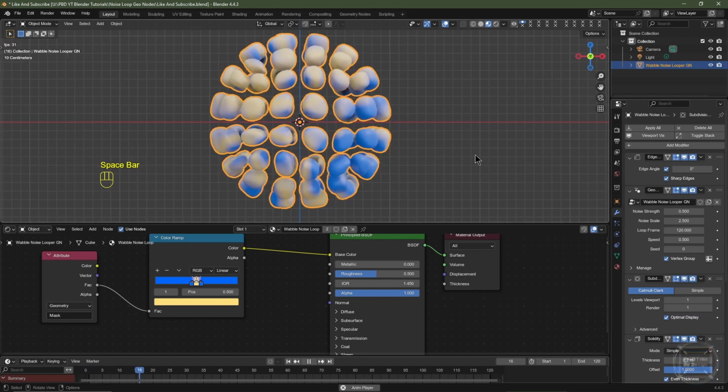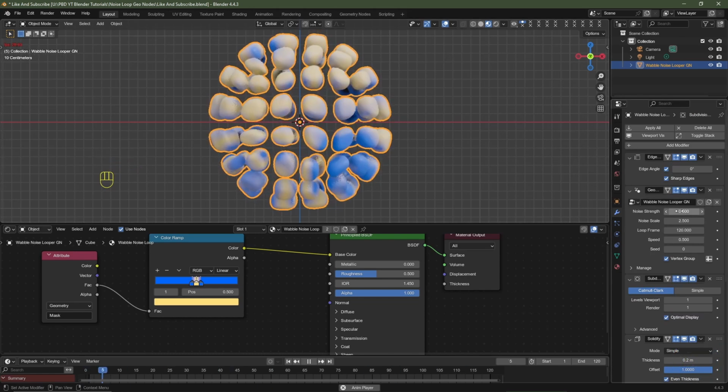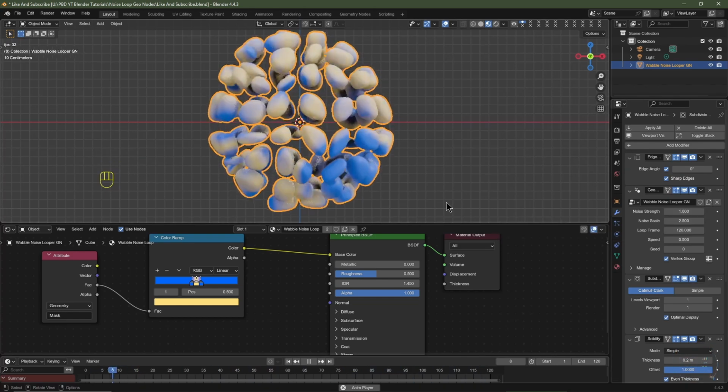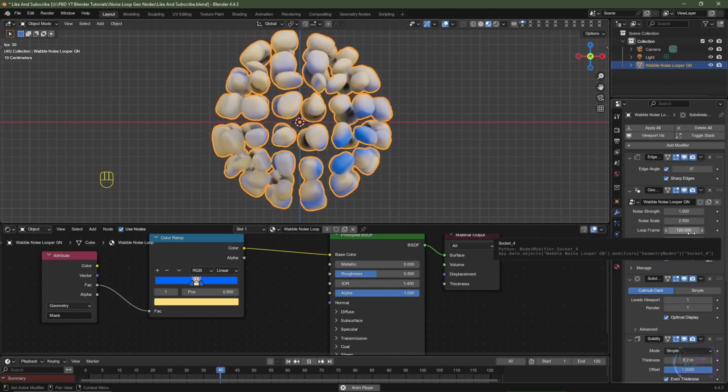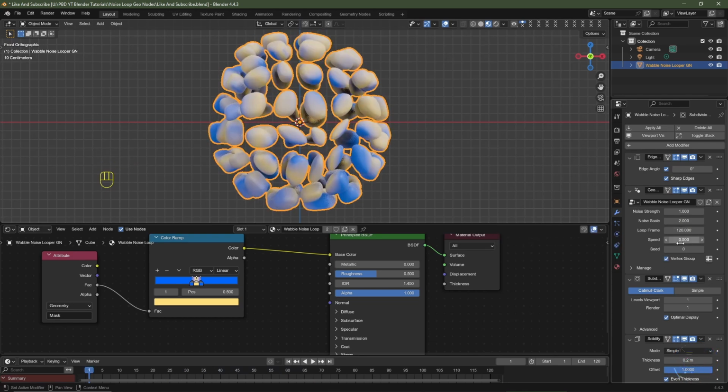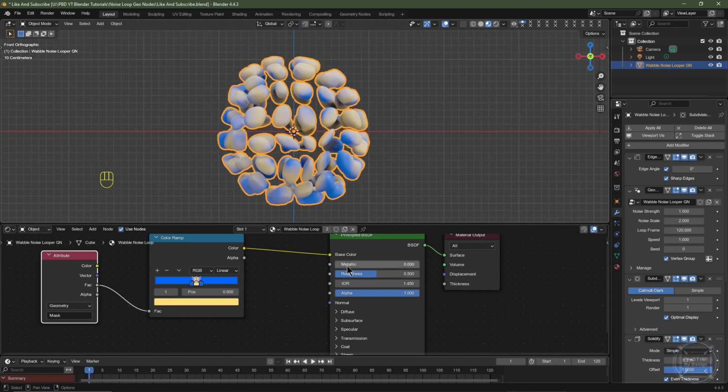I'm going to hit play just to see what we've got. I'm going to increase the noise strength to 1. Okay, that's looking kind of good. I'm going to decrease my noise scale to 2 and set my speed to 1. So I'll just set my principled BSDF to 100% metallic.